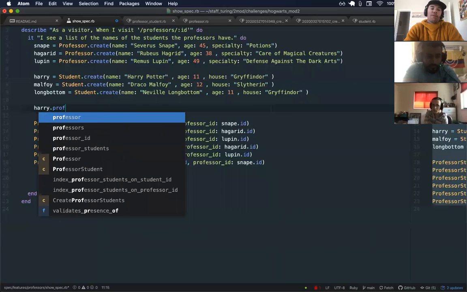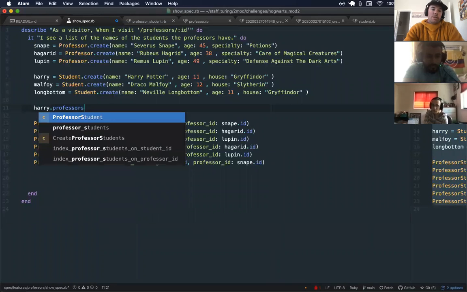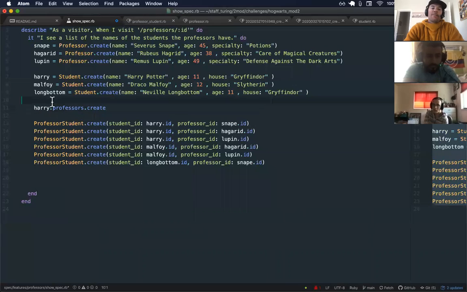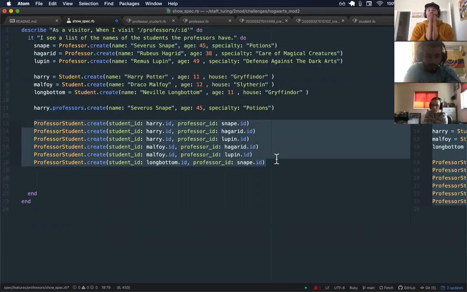The other way you can do it is, once I have Harry, I can say dot professors dot create, and this is some shorthand syntax. What this does is it creates a professor, and then based on whatever that ID is, using this helper syntax, it automatically creates the row in the professor student table. So this is the shorthand way to do it, whereas this would be the more explicit, very clear, okay, this is what this should look like.